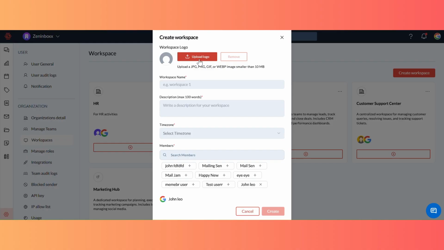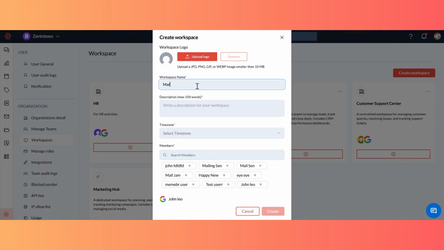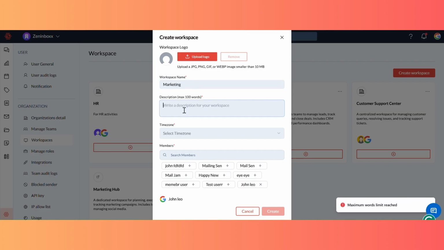Workspace logo. Upload a logo to visually identify the workspace. Workspace name. Enter a meaningful name for your workspace, such as marketing hub or product development. Description. Add a brief description of the workspace's purpose, maximum 100 words.